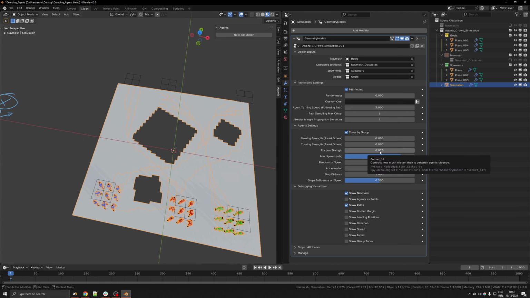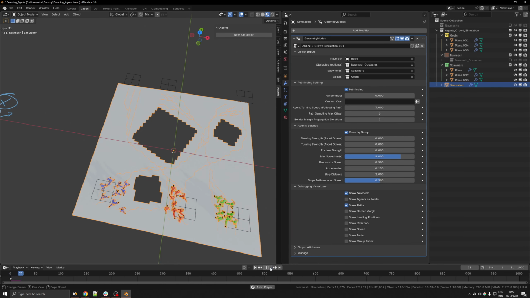Friction strength, I believe this does nothing now, so I need to take this off. Max speed defines the maximum speed of each agent in meters per second. 8 meters per second means they're sprinting quite quickly actually. 2 meters per second means they're going to walk.